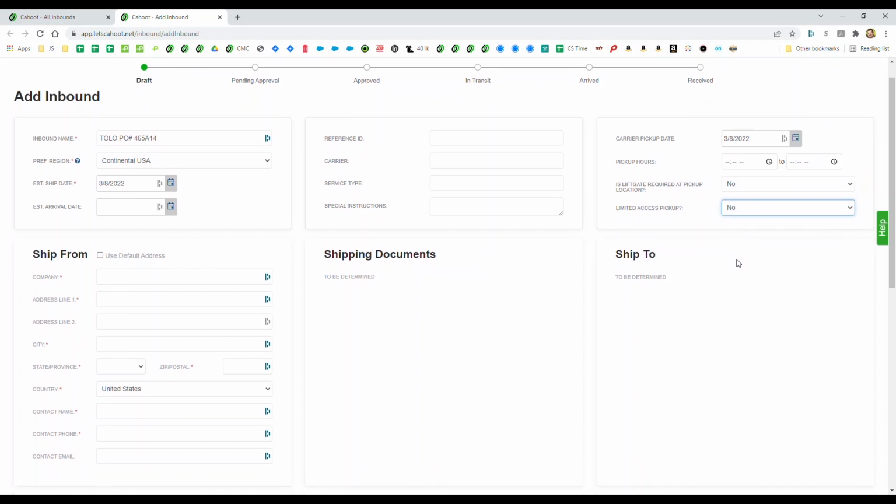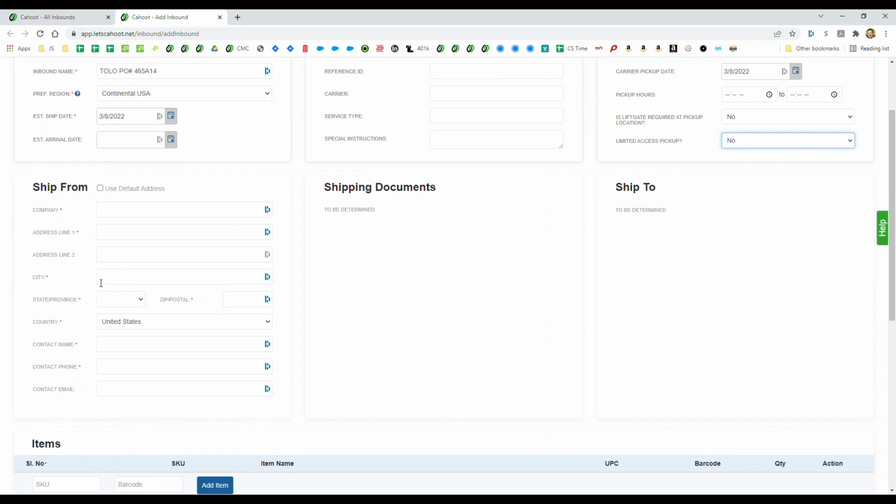Then add the origin address. If it's your warehouse address, you can select the default box and it will pre-fill for you. But if it's coming from a vendor, for example, enter the info here and it will be used for the LTL pickup or parcel shipping labels, depending on how you're shipping the inventory.